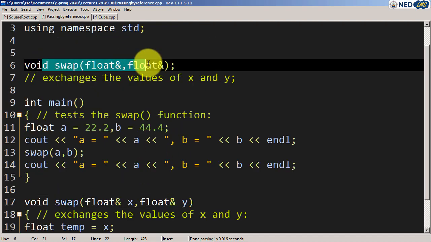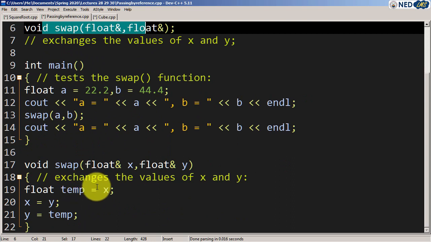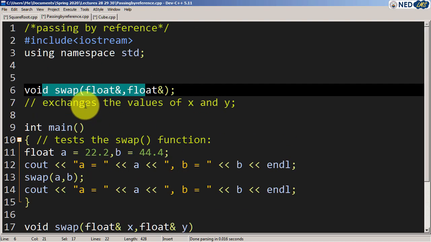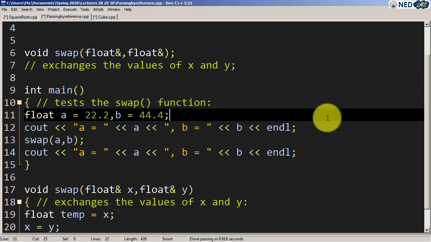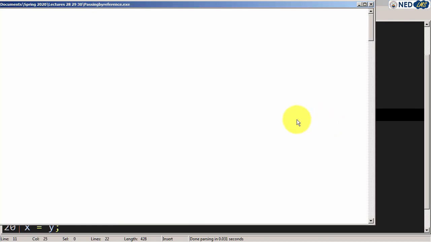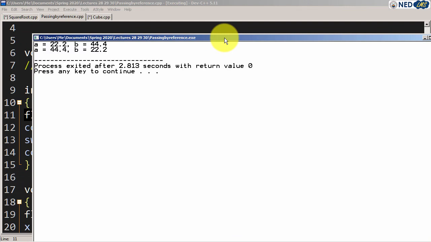This is the function prototype, and this is the function definition. It's really simple. The value of x is assigned to temp, the value of y is assigned to x, and the value which was stored in temp is now assigned to y. Here is the main function which tests the swap function. Running this code, first a equals 22.2, b equals 44.4, then a equals 44.4 and b equals 22.2.